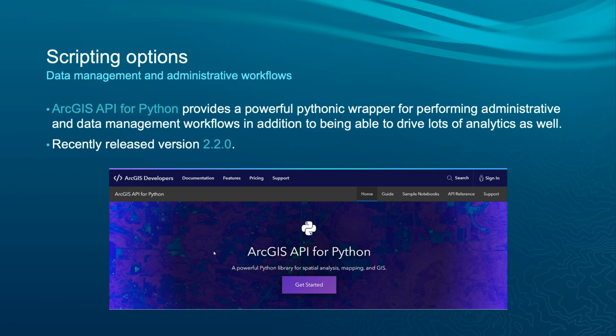And then finally, maybe you're doing some spatial analysis or data science work. Maybe you're just doing some data wrangling, or maybe you're all the way to the point of doing some machine learning, and the ArcGIS API for Python can help you there.